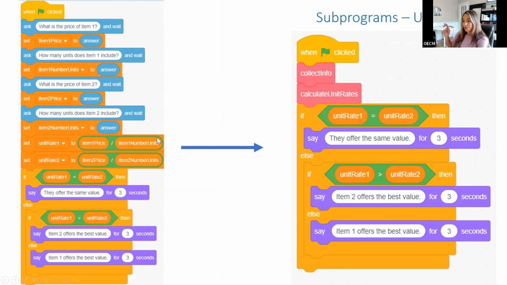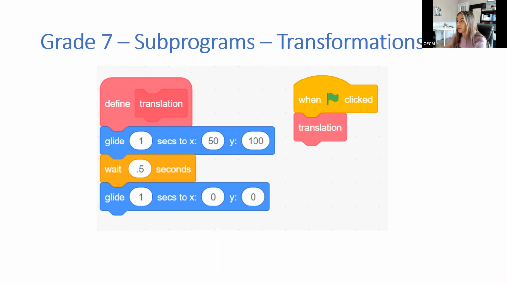So then I just wanted to point out, remember that big long program with unit rates? Well, it looks much simpler if we use subprograms in our unit rate program, one called collect info, one called calculate rates. So just another application of subprograms.